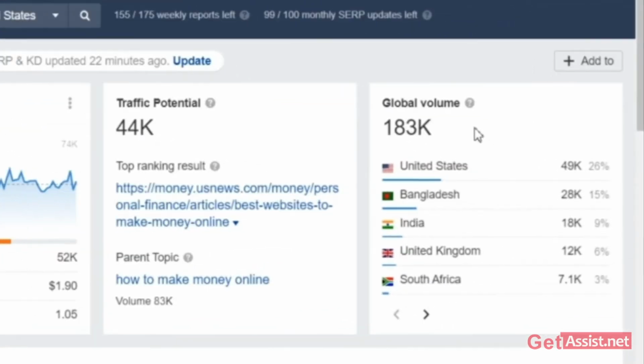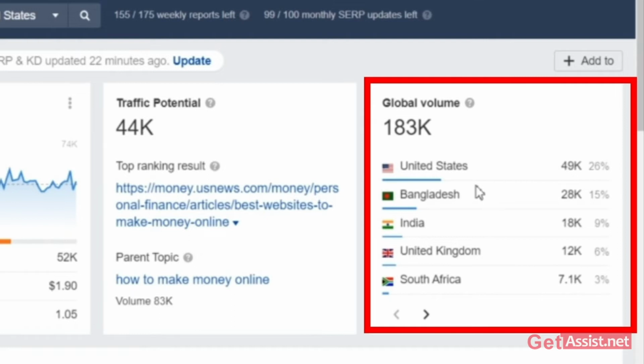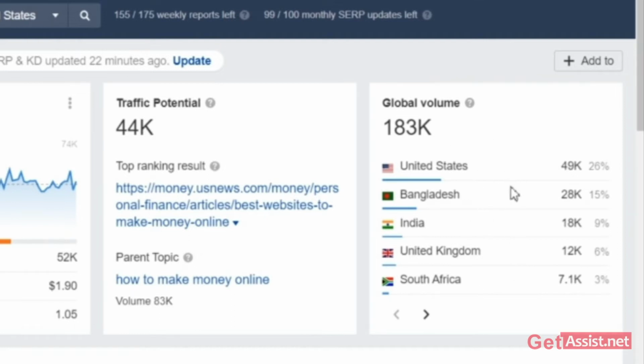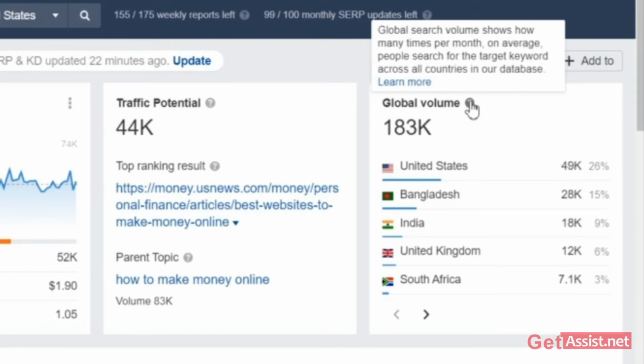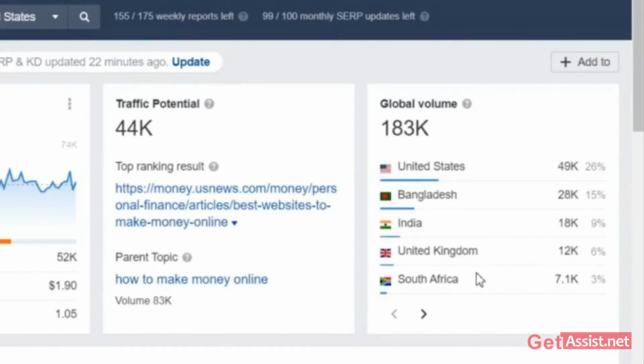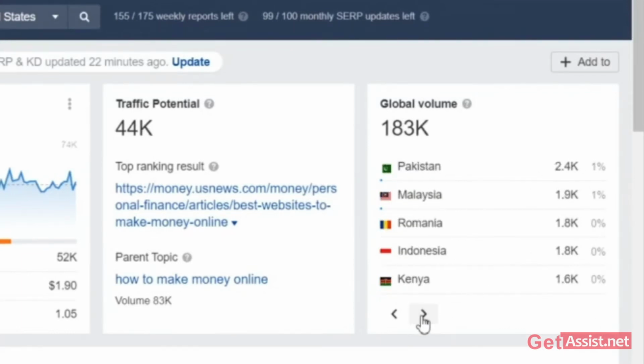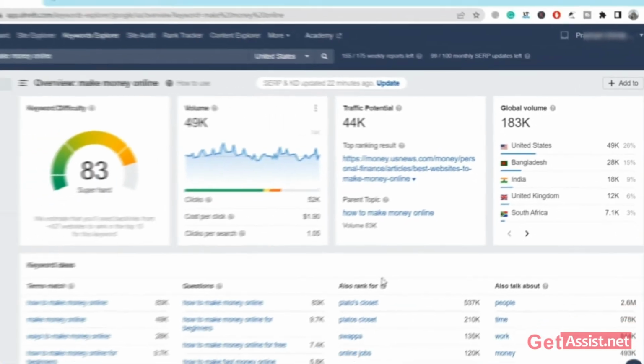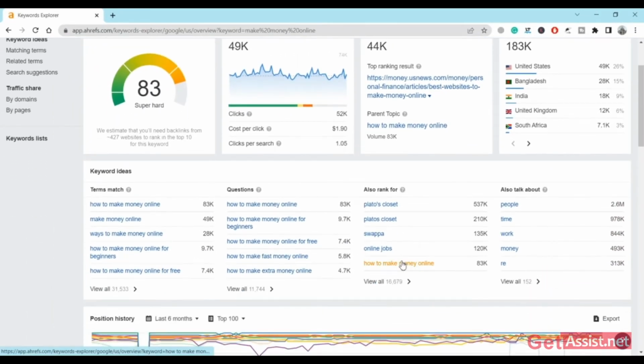And after that, you can even check out the global volume for this particular keyword on the countries that you are targeting. If you are targeting United States, or if you are targeting any other country, you can even check the global volume. Alright, so this global volume shows how many times per month on average people search for the target keyword across all countries, not only a single country but for all countries. After checking the global volume for different countries, you can check for so many countries, alright, and get an idea about that as well. You can move on further in the overview section.